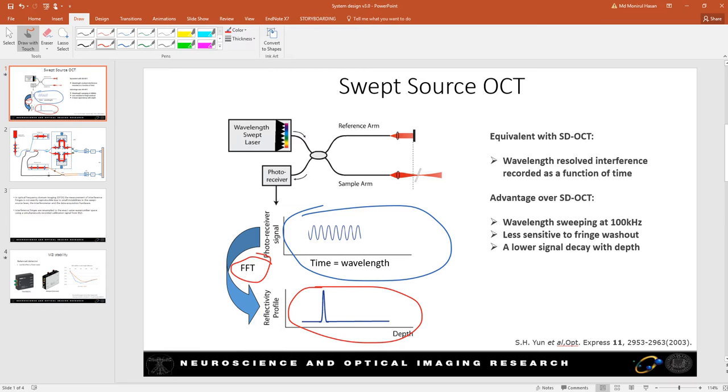So there are some advantages of swept source OCT over spectral domain OCT. It is less sensitive to fringe washout because the speed of the wavelength sweep is pretty high, so you are acquiring data for a shorter period of time than the spectral domain OCT. So there is less effect of fringe washout, and also a lower signal decay with depth. In our setup, we will use a 1060 nanometer wavelength laser, which will run at a sweeping speed of 100 kilohertz.